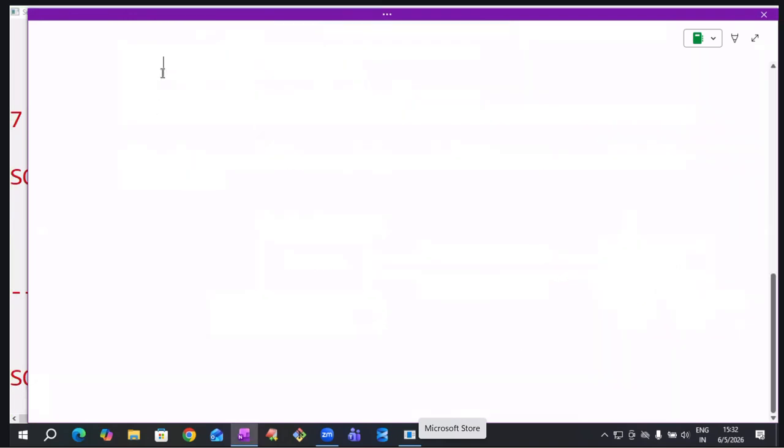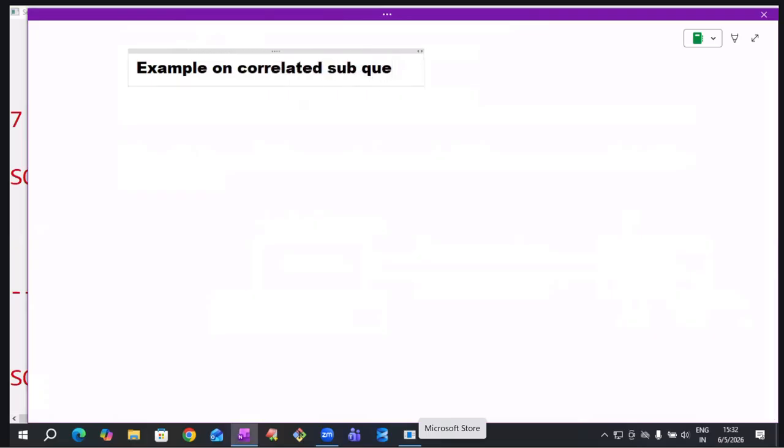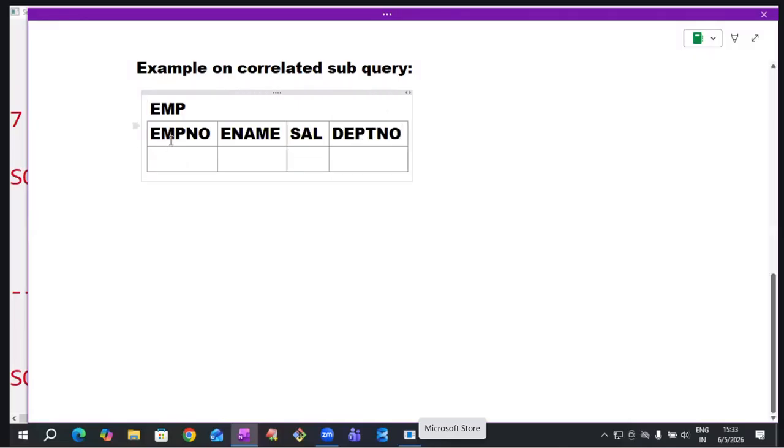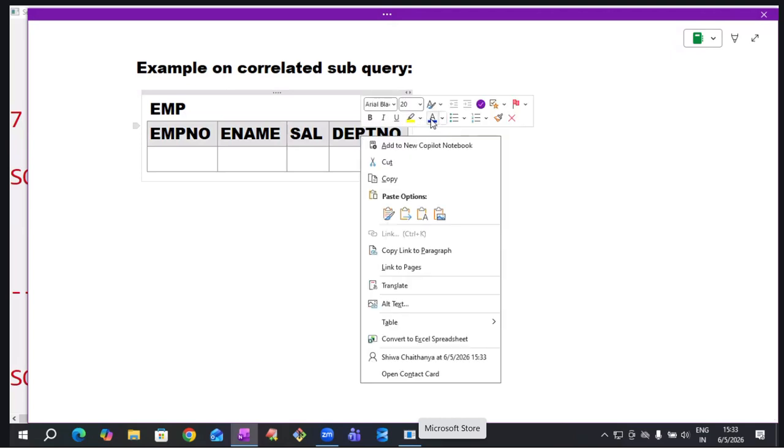Now, to get a grip on it, see one example on correlated subquery. Understand, sir? I'm taking one table like this. Table name is EMP: employee number, e-name, salary, department number. Like this, EMP table data is there.